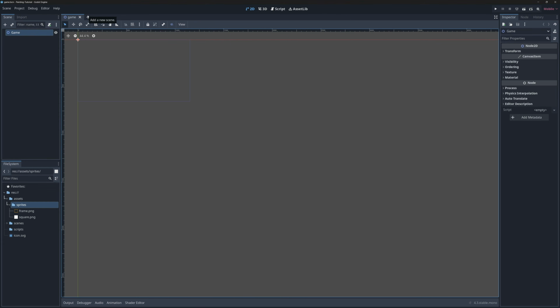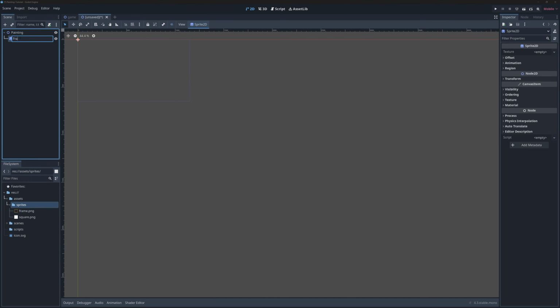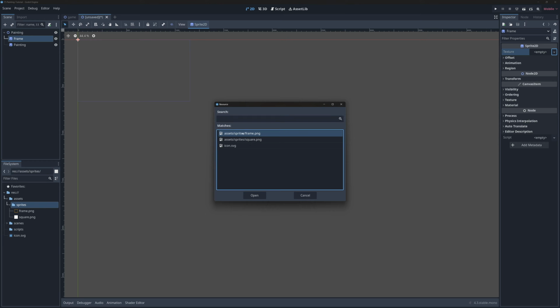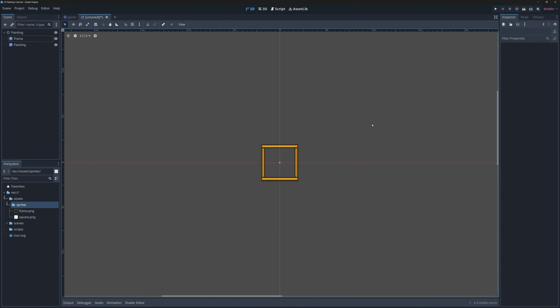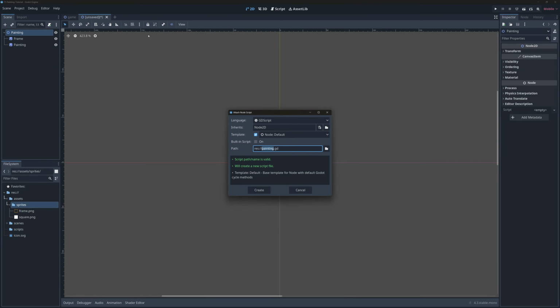Starting with a more or less empty project, we'll save down our default scene just as a game and then create a new scene for a painting that will act as the in-game asset that will display your final masterpiece. All this scene needs to include is an empty sprite for the actual painting and optionally another sprite for a frame to showcase it. Once we've created those nodes, I'm going to attach a script.